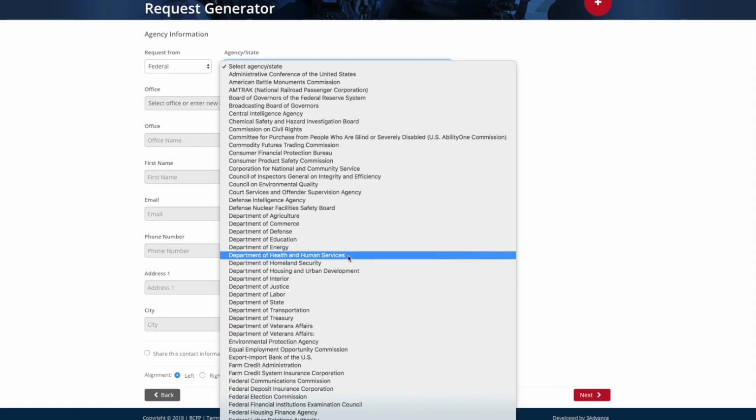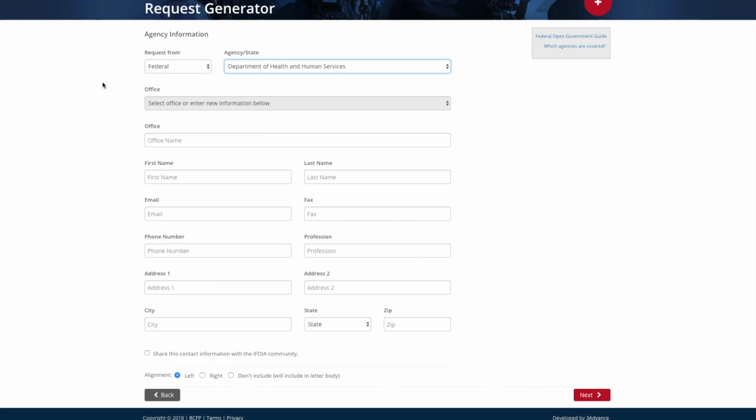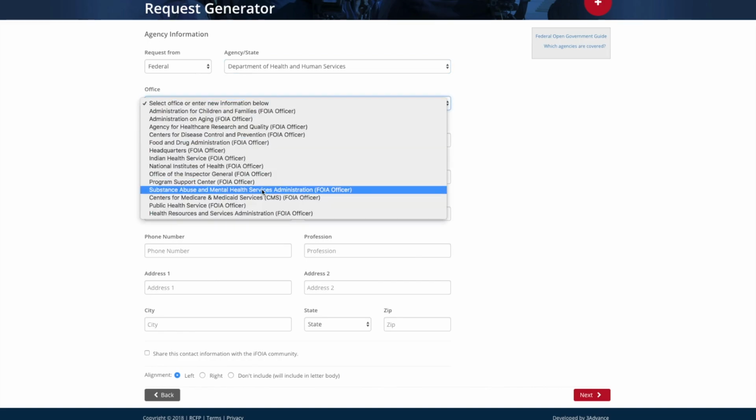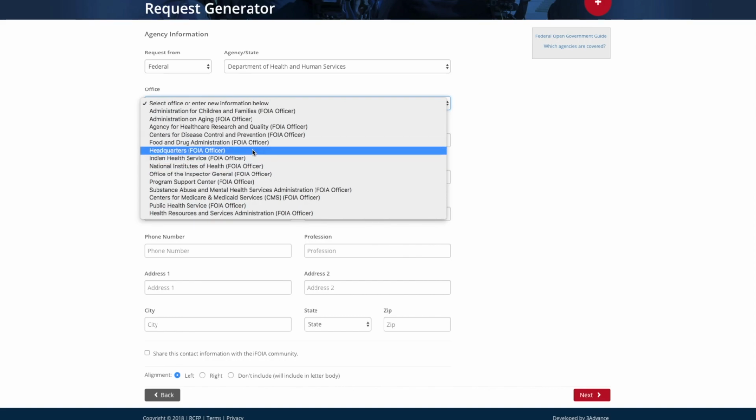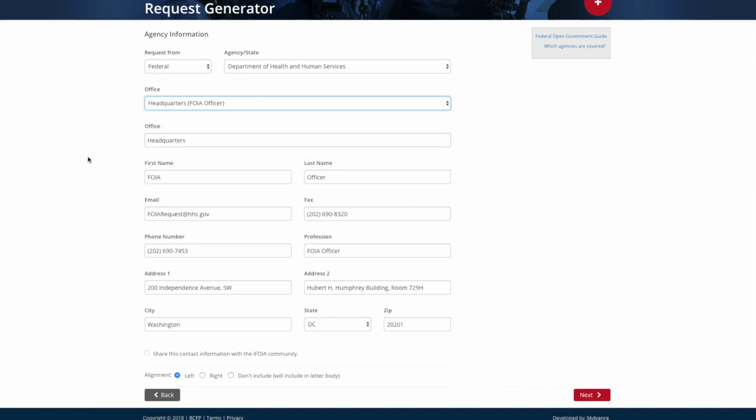Once you select a top-level agency, iFOIA will populate with all the sub offices that you may want to submit the request to. And then it will fill out the information that we have about that agency. It's always a good idea to double check this information and make sure it's accurate. I'm going to rig this for the purposes of this demonstration just so it goes to my own email.